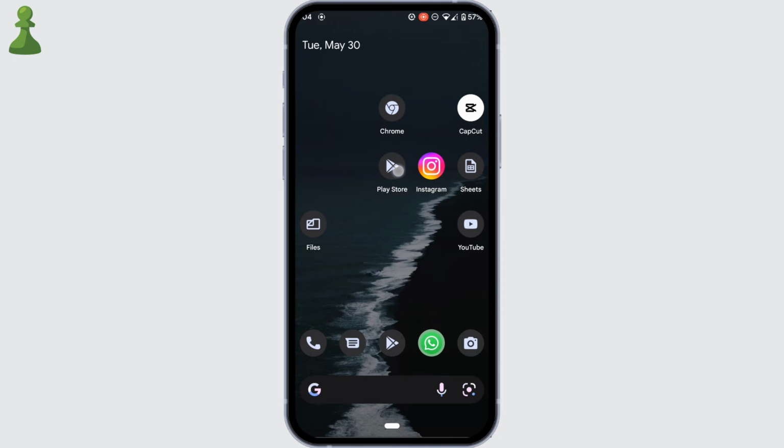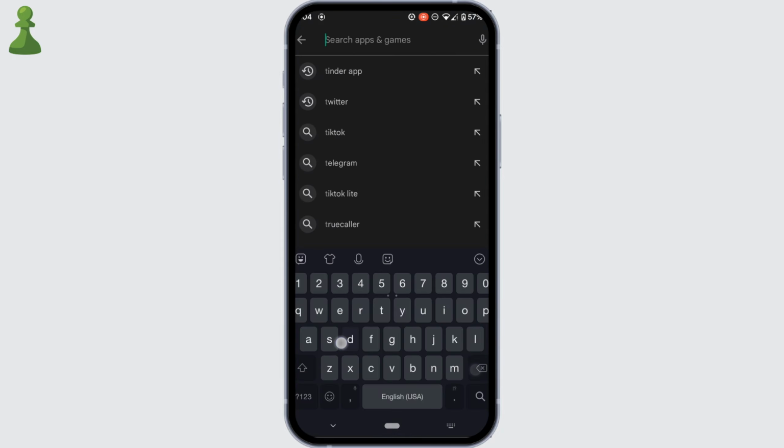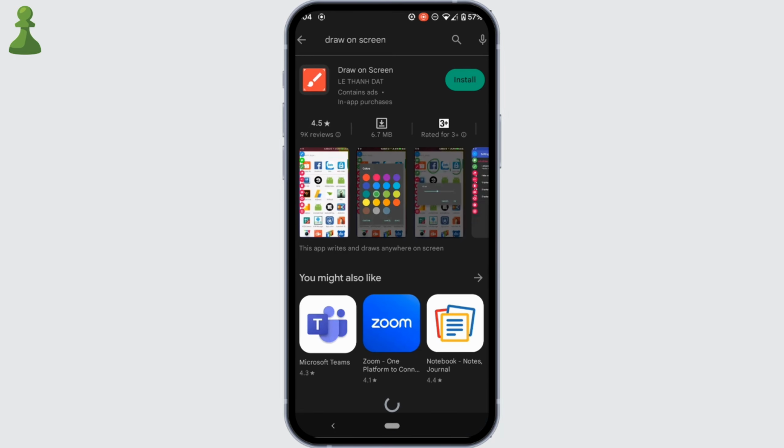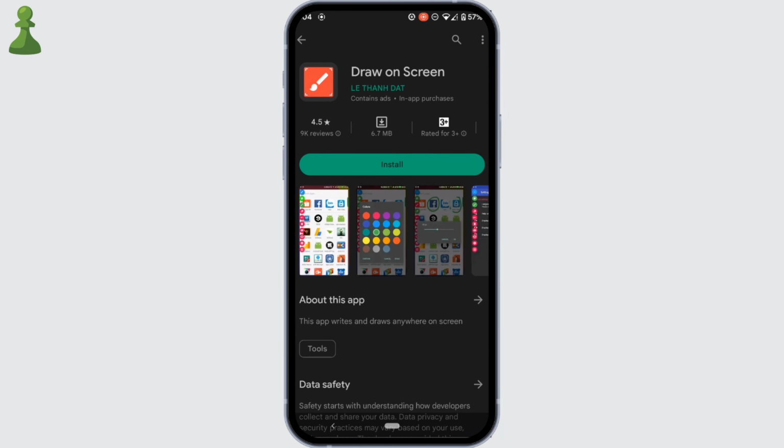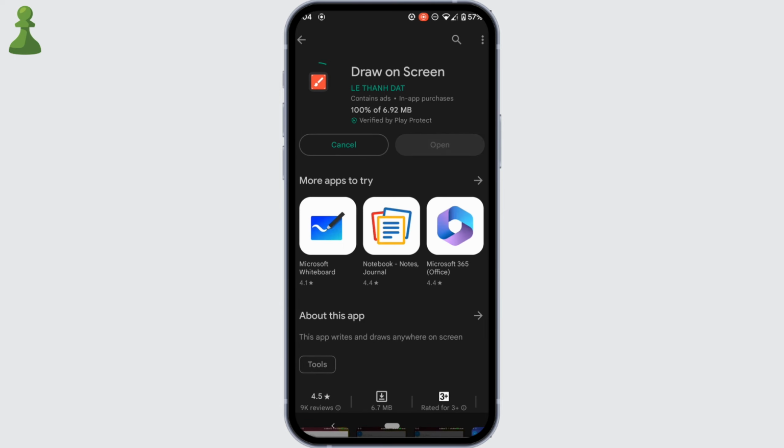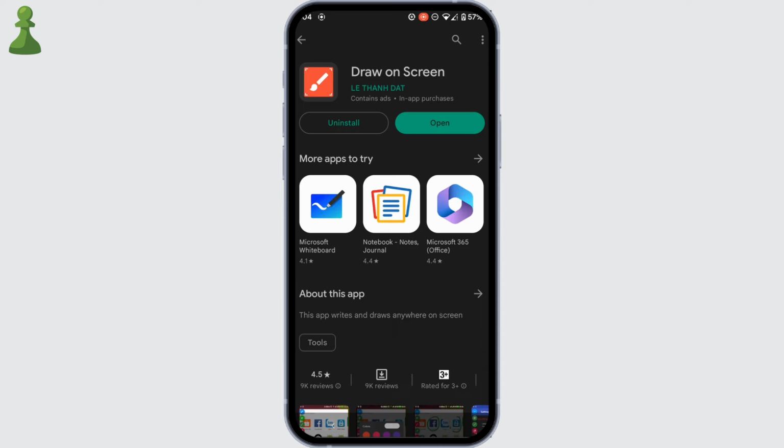First of all, head over to your Play Store and in the search bar search for Draw on Screen. Move into this application. You need to install this app on your device, so tap on Install. Once the application is installed, tap on Open.